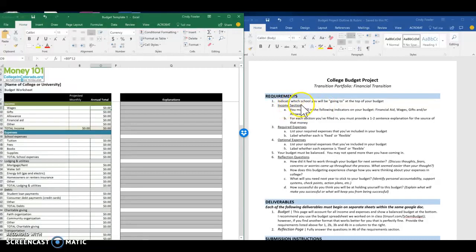It says indicate which school you're going to at the top. So I'm going to come over here to the Excel document and I'm going to do Swanee. And then immediately you do the income section. This is what you would do first.